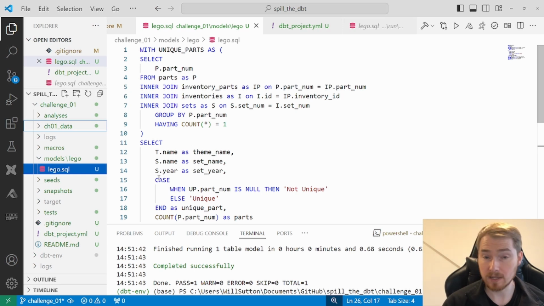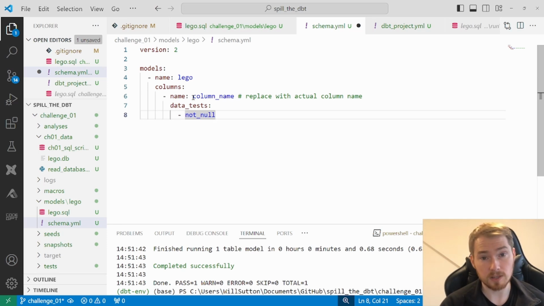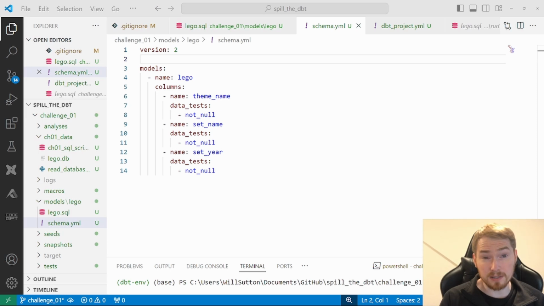Okay, so to add tests for this model, what we can do is add a schema.yml file here and define some tests against this model. To check there's no nulls in my columns, I'm going to use these out-of-the-box data tests for not null. What I need to do is just change this column name for my specific columns of theme, set name, and set year. Okay, so I've added my different tests for my different column names.